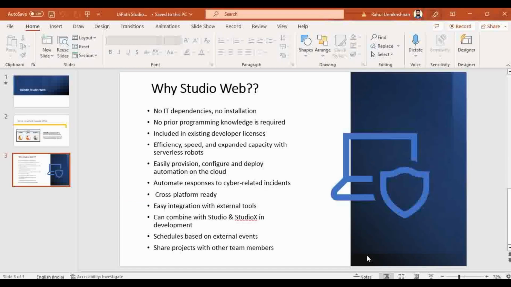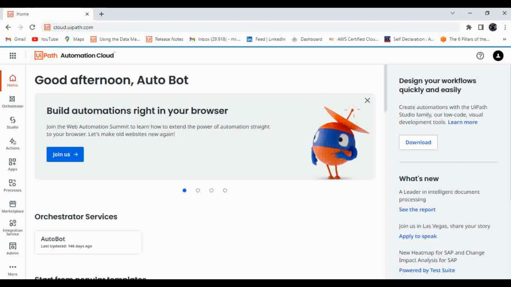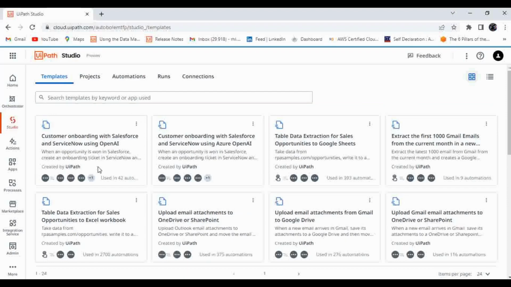So that's a few details about Studio Web, and a brief description about Studio Web. Let me show you from where you can get this Studio Web. Those who have this cloud.uipath account, what you have to do is just log into cloud.uipath.com. Then on the left-hand side, if you check, you will be able to find a button called Studio. Okay, so this is for Studio Web. Just click on it. If you click on it, it will open up the Studio Web. Okay, so this is Studio Web.